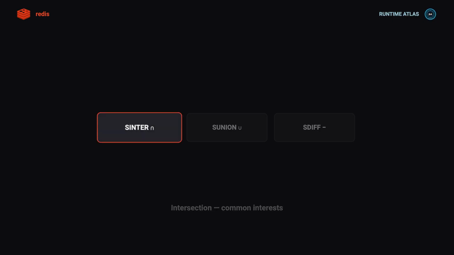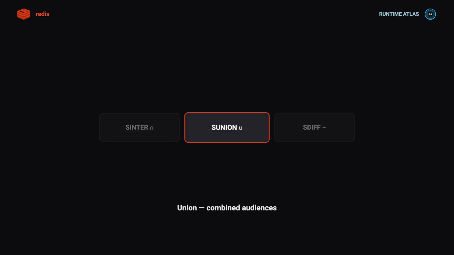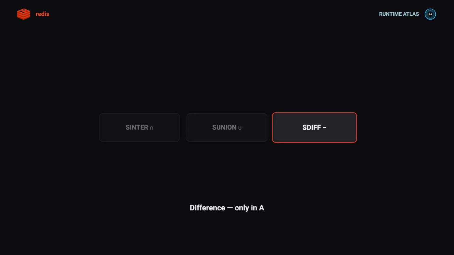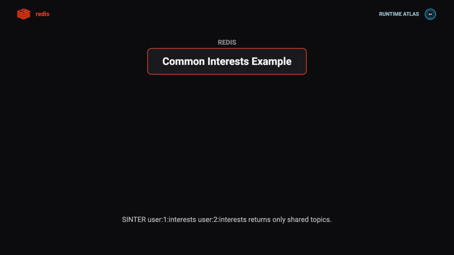SINTER returns members present in every listed set, like common interests between two users. SUNION returns members in any set, like combined tags. SDIFF returns members in the first set but not the others, for example users who follow A but not B. These commands run inside Redis, so you do not ship full sets over the network to compute overlaps in application memory.